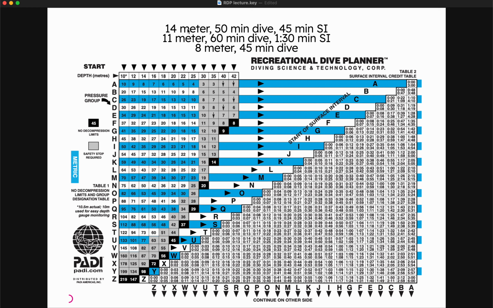So first of all, we have a 14-meter dive for 50 minutes. So we're going to scroll down here to 50 minutes. There we go. After 50 minutes at 14 meters, we are at pressure group N. Then we have a 45-minute surface interval. And so 45 minutes is here. So after dive 1, we are at pressure group F.